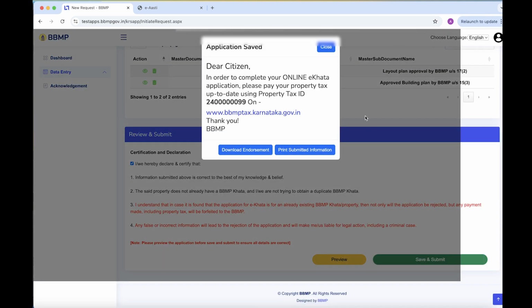Once you say save and submit like this, it will generate an acknowledgement for you. This is a flash message. You can see here there is a property tax ID 24000099. Once you get this property ID, you will be required to go to bbmptax.karnataka.gov.in and pay the tax using this property tax ID which has now been generated for your property, because you had said you have not paid the tax yet. If you had already paid the tax, then the existing number will come here, and thereafter you can actually download the endorsement.